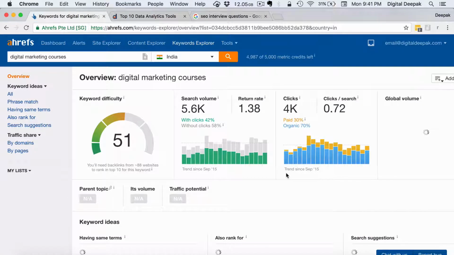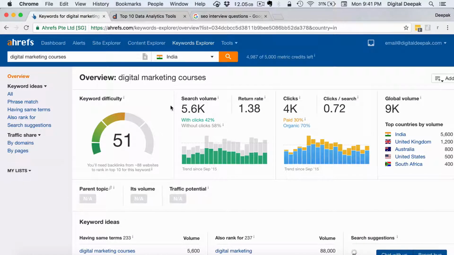Here first inside the keyword explorer, it will show what is the keyword difficulty. This is basically a rank based on how difficult it is to rank for this keyword, and it says that I will be needing links from at least 88 websites to rank in the top 10 for this particular keyword. And again, obviously this is a rough approximation because no one knows what kind of algorithms Google uses to rank all the websites, and any SEO tool in the world can get only so much information about a particular keyword.